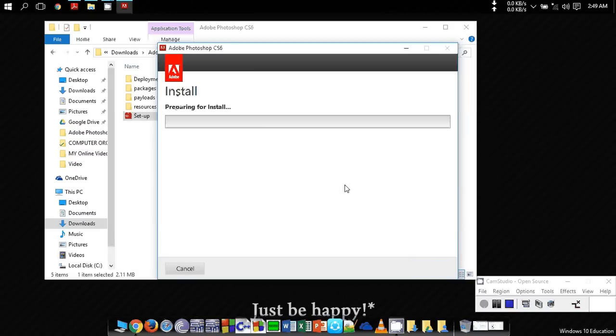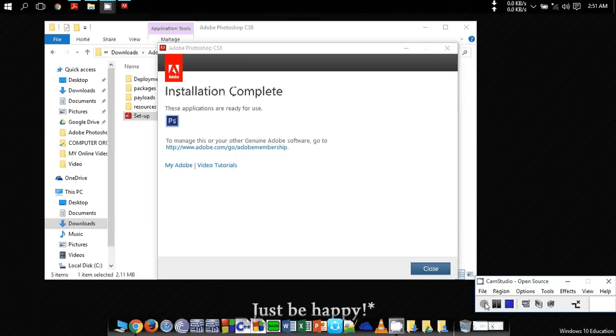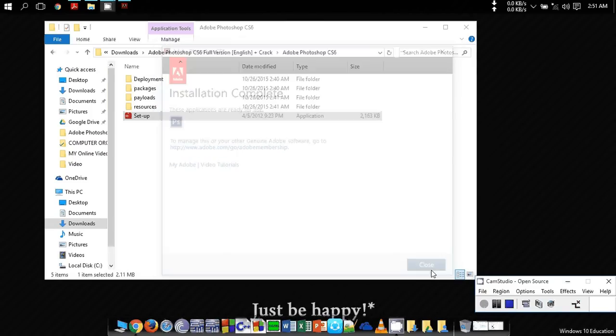It will automatically pop up a new explorer, so you have to click yes. Then it will take a few minutes to complete, so be patient and wait till it finishes. As you guys can see, the installation is complete, so you have to close the bar.